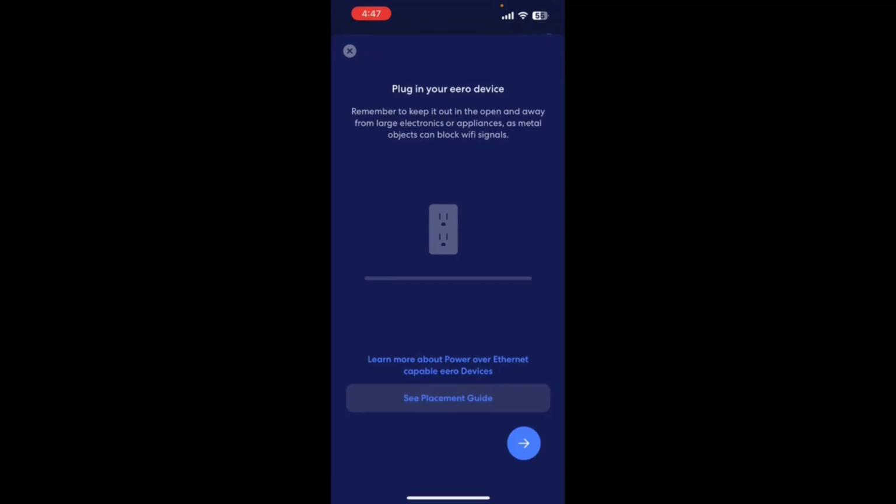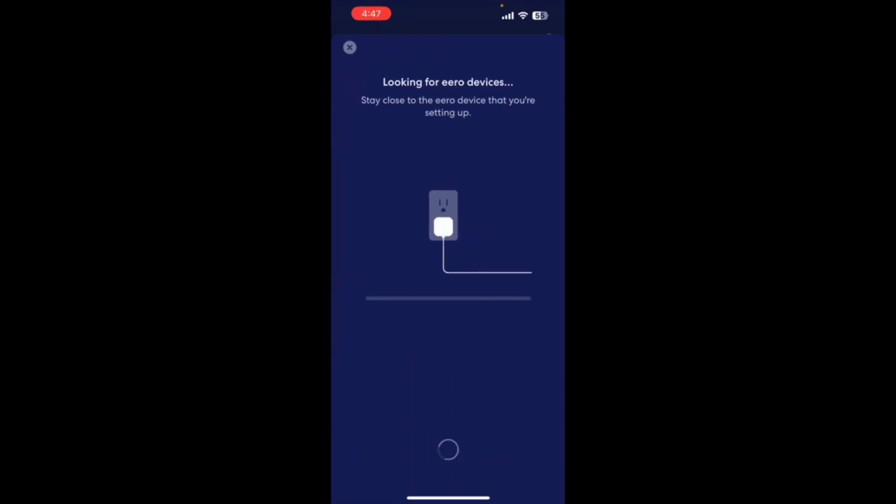So I'm going to say add. And once you have it plugged in, you click this arrow button and it'll search for it. If you're not sure where to put these things in your house, this placement guide will really help you, because you want to have the mesh network kind of overlapping a little bit, and they will walk you through how to do that. So I'll click next here, and this is obviously not going to find anything because I don't have anything new plugged in, but it'll pop up once it does. If it does find something new on your home network, it will ask you to name it and things like that. So that is how you would add a device.